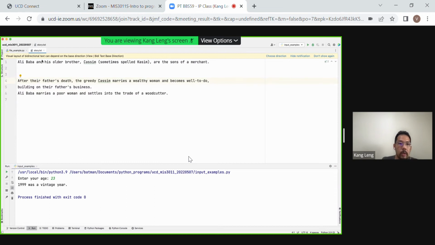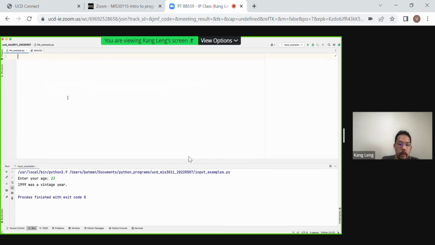So this is the Alibaba story. You can paste in anything that you want. So we're going to start off with reading the file. We start off with opening the file. Normally, I like to call it in file because it's an input file.